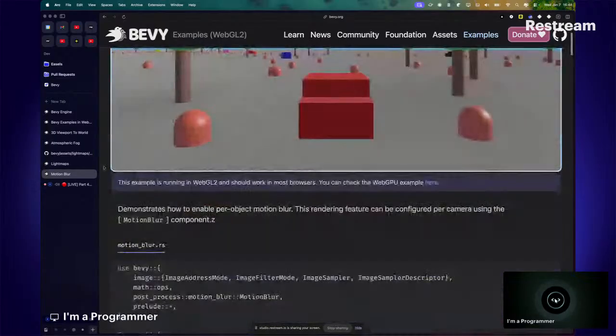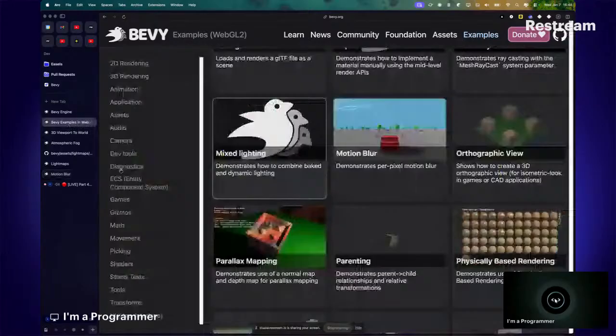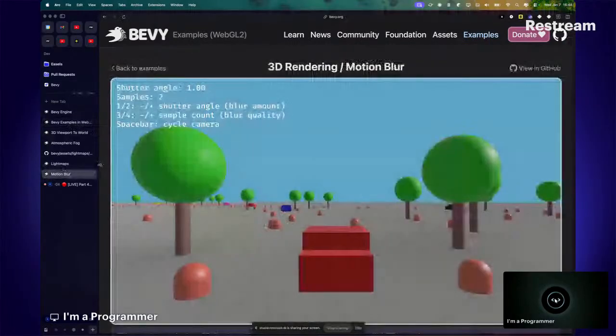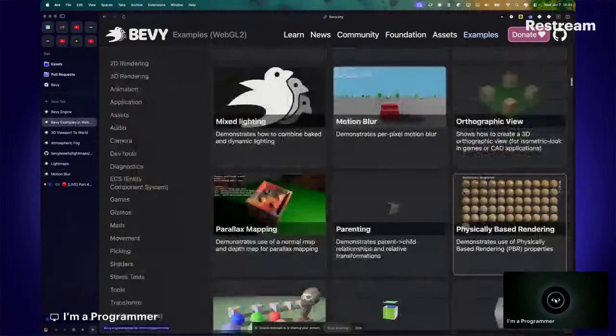So yeah, the example doesn't seem to work. I can't seem to make any change here. So I can't cycle the camera. Okay, let's go to another example just to see for reference purposes. Okay, it doesn't work.